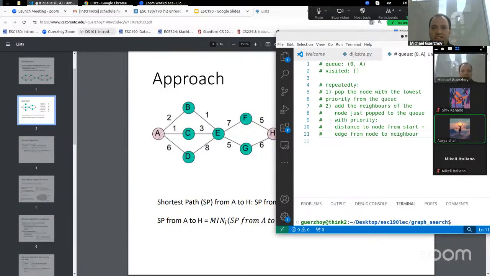Okay, does that make sense? Yes. Okay. So all right, so that's what we'll do. So we pop A from the queue. So the queue is now momentarily empty, and A is visited. And then the queue becomes B with priority 2 and D with priority 6, because those are the neighbors of A. So the nodes that are directly connected to A.